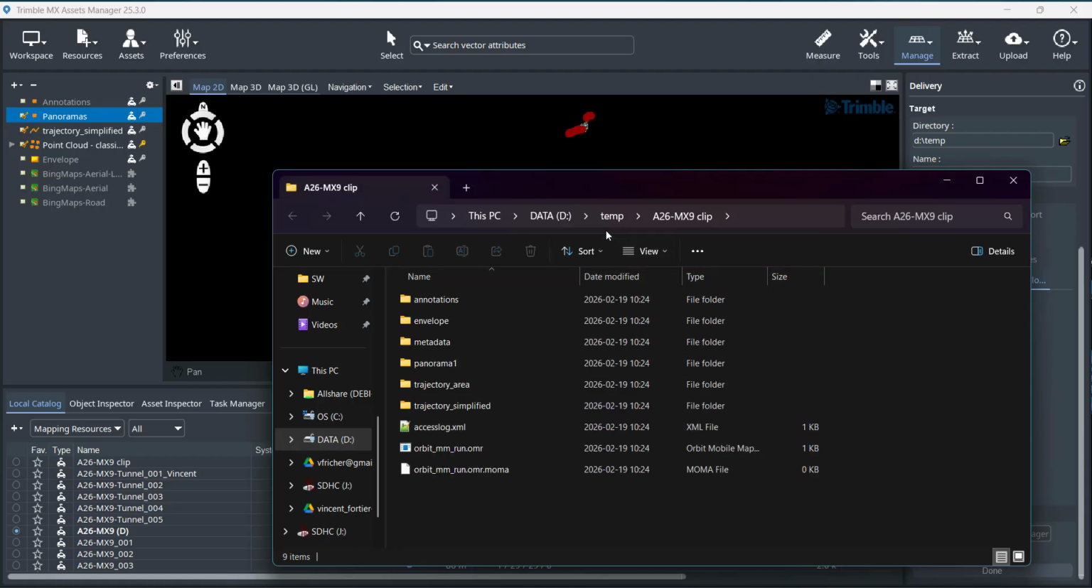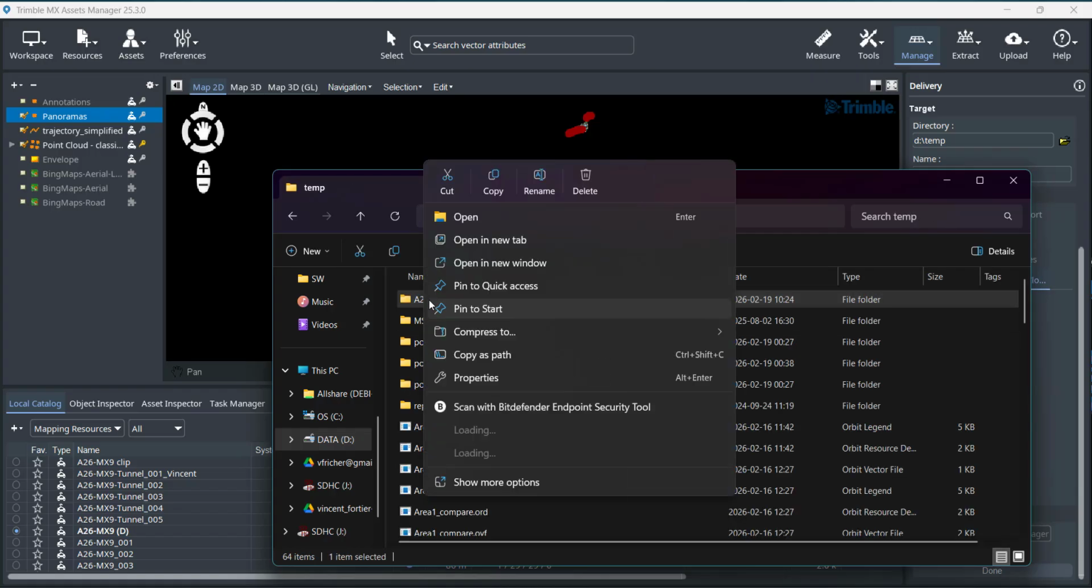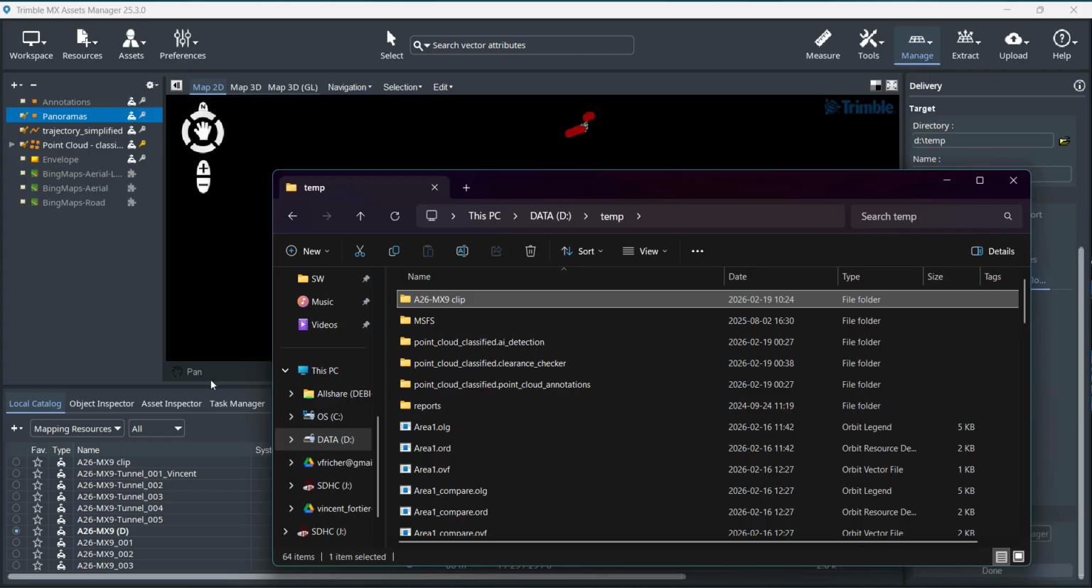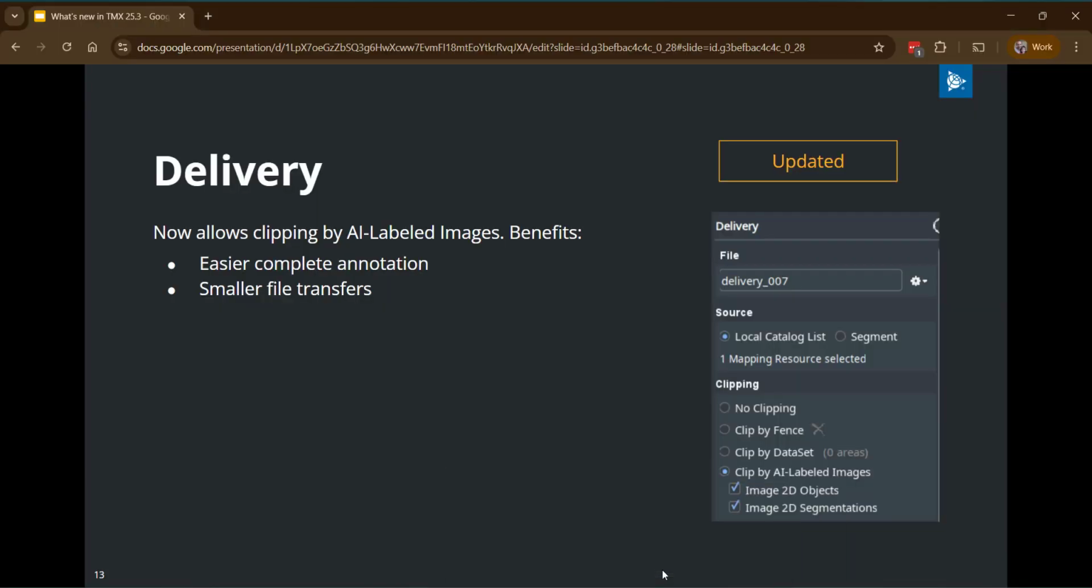So it was pretty quick. And so it opened the folder containing my resource. You can see the size. 16 megs compared to a couple gigs for this whole resource. And I can load it here and you will see it's only covering a small area with only a few images. Yeah, the 3 images is containing the annotations. Okay, so that's it for the delivery update.